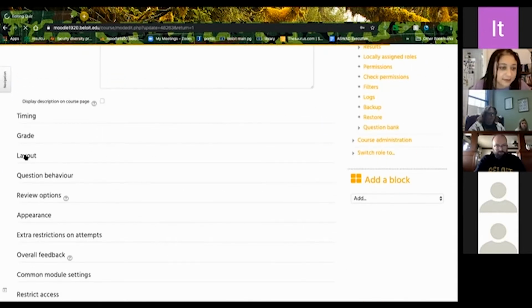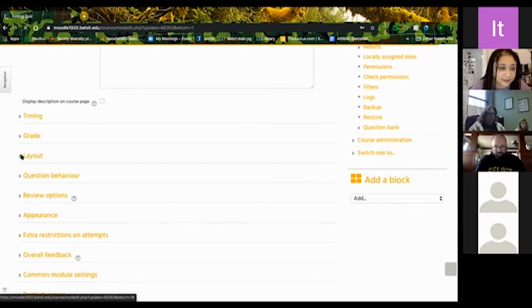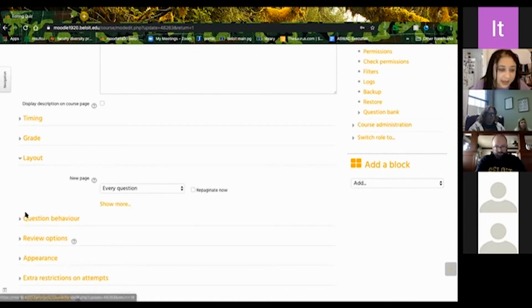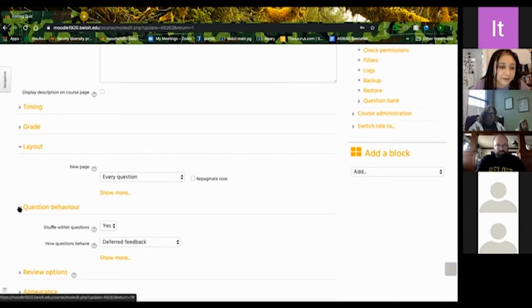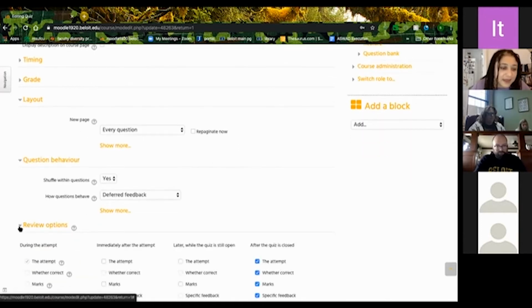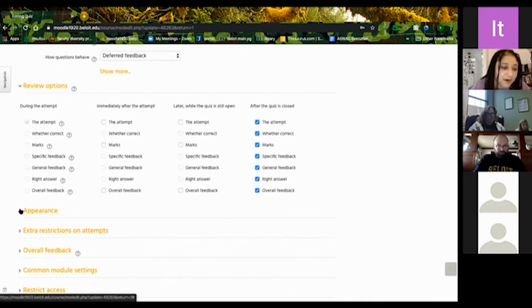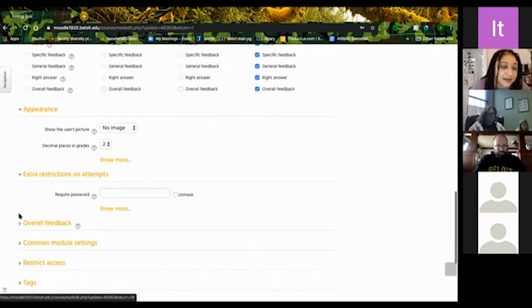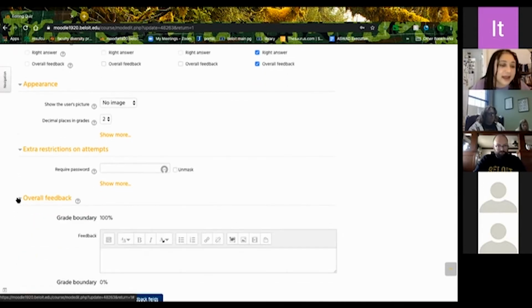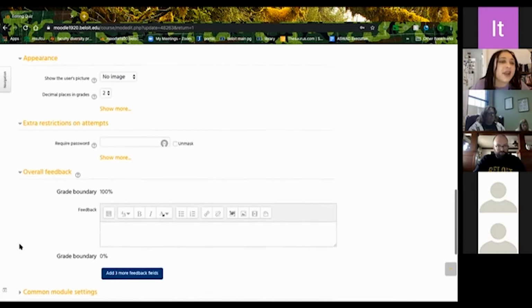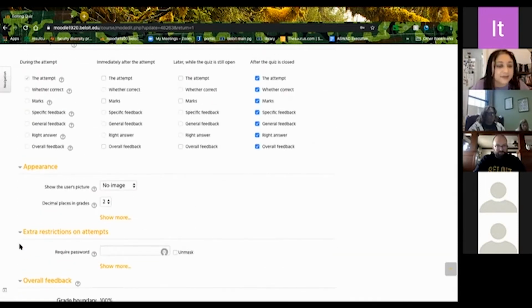okay, layout, it's either in layout or appearances, but let's see. Okay, new page, question behavior, shuffle, oh, I gotta find it. The thing that I'm looking for is the navigation inside of it, and it's free navigation. And what that means is that they can go back, they can skip around inside of it.